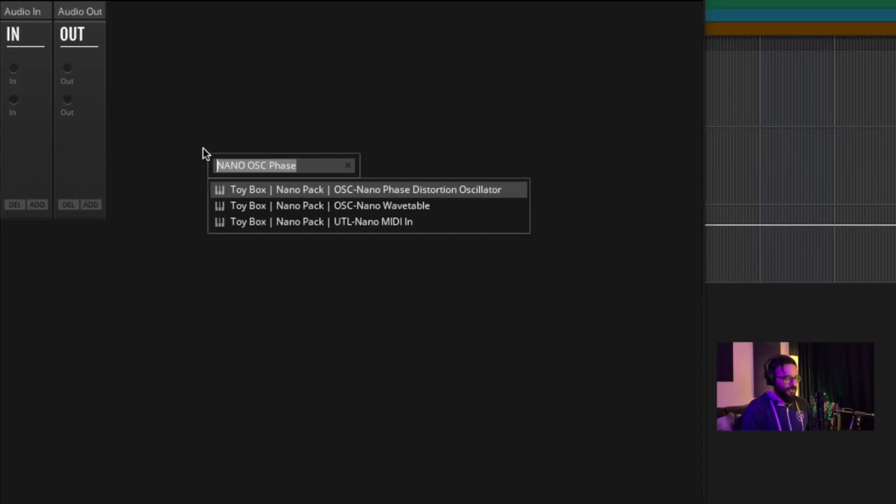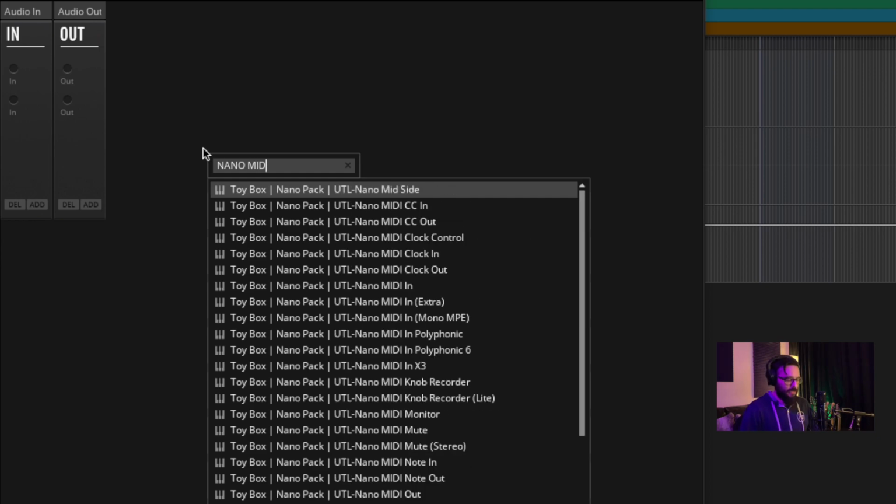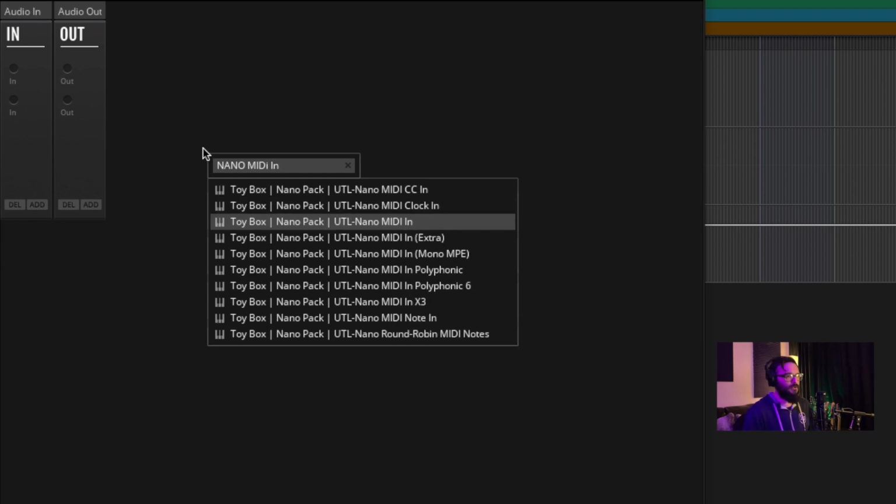We're going to start by focusing in on how to build a simple mono synth within the NANO PACK library here. So I'm just going to start by pulling in a MIDI in module here so that I can start getting signal from my MIDI controller.